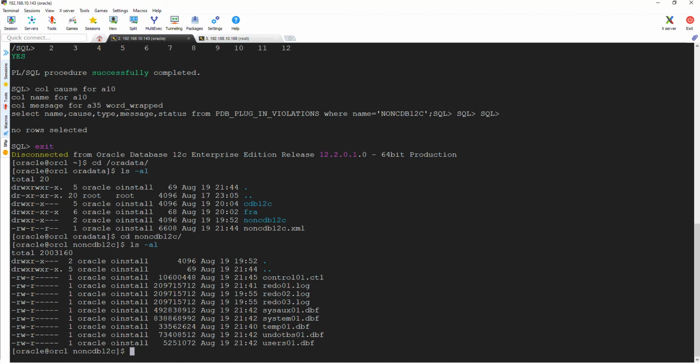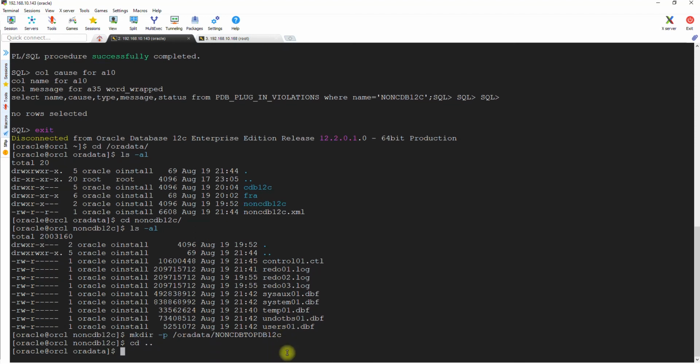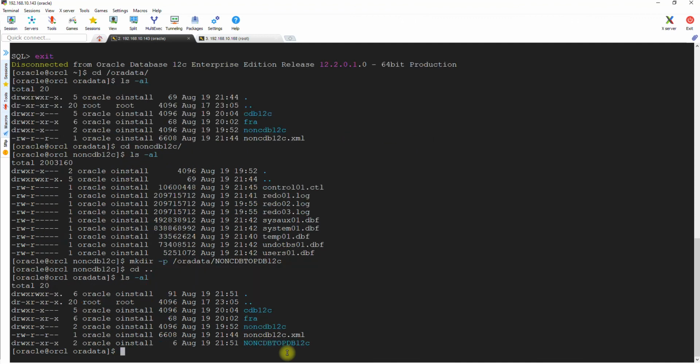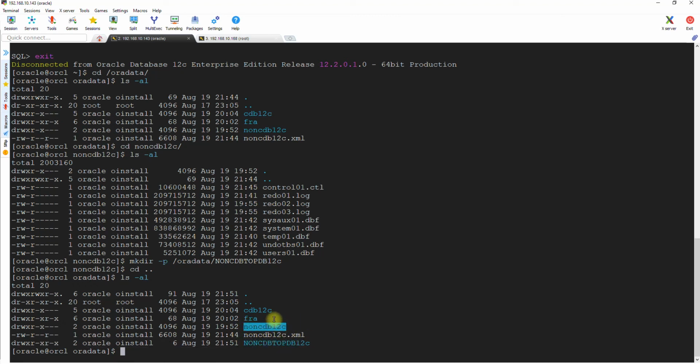For that, I'm going to create another directory. Okay, so I'm creating a directory that is non-CDB to PDB12C, just a meaningful name. So currently it's here, right? Everything will be copied here, but this folder will exist, and then we will eventually deinstall it.